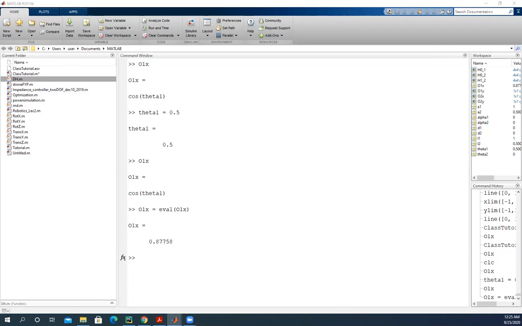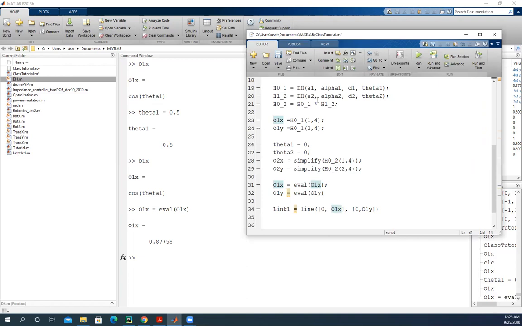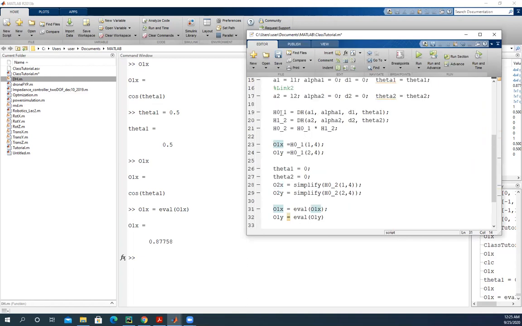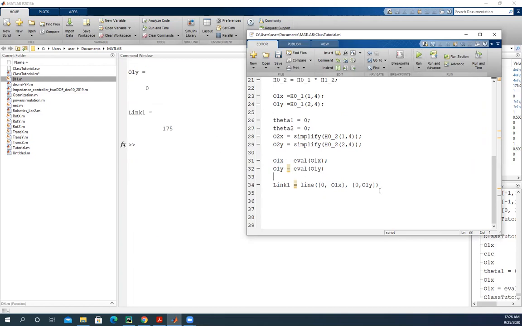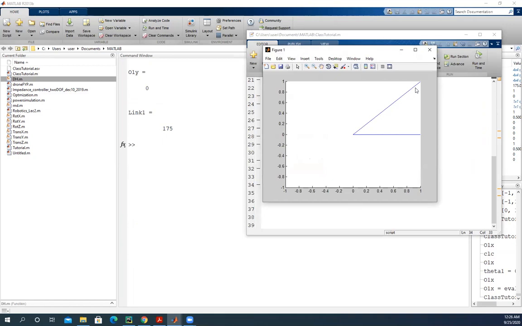And the reason why we're doing that here is because we don't want to recalculate the DH parameters every time. So you did the DH parameters once, and now you can evaluate that. So if you run that, it should be able to run. And let's see the figure now. Here we go. So this is the figure.